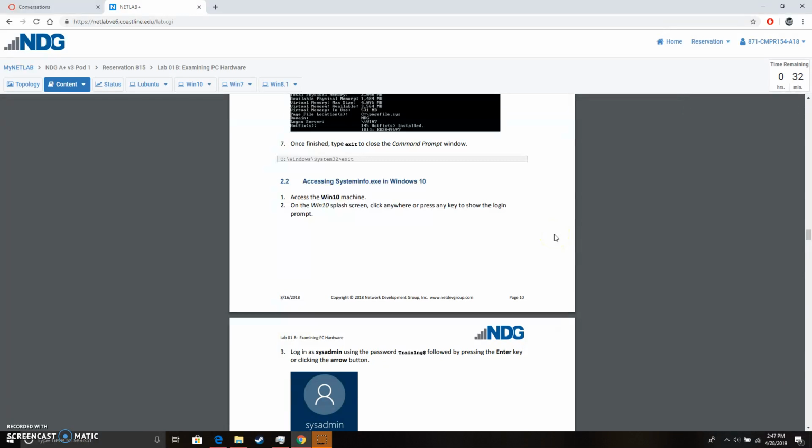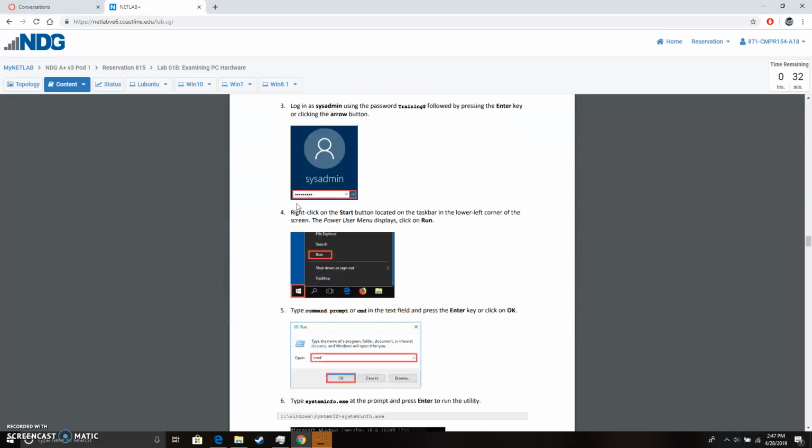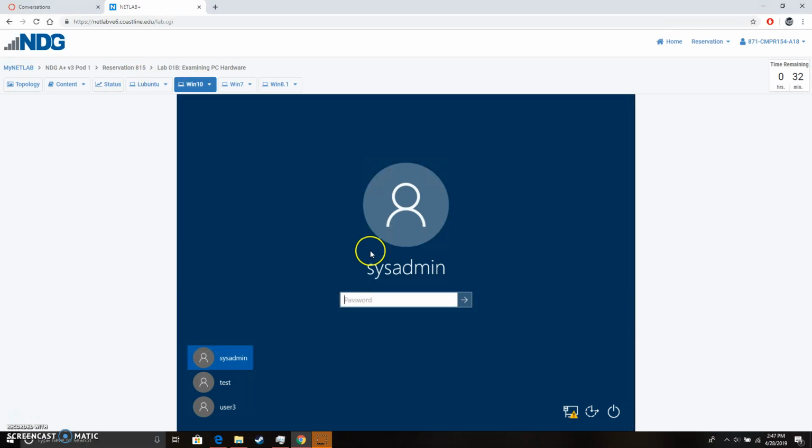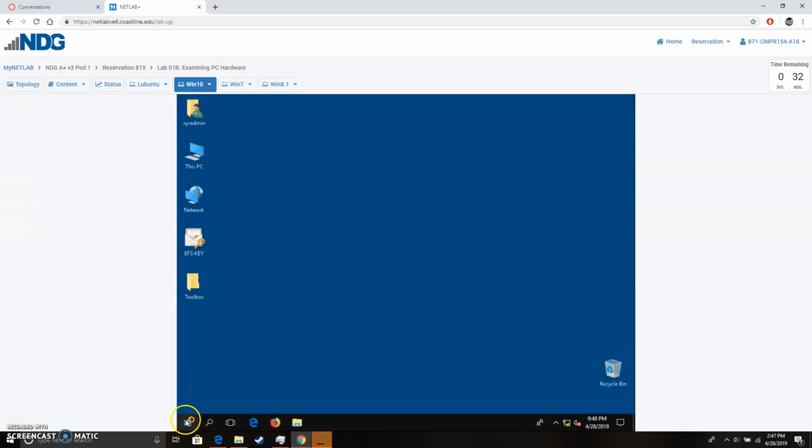Windows 10 splash screen. Click anywhere or press any key to show the login prompt. Okay, so next thing we're going to be doing is logging in, and it's the same password. Alright, let's go ahead and start that. So then we're gonna log into the system, train1ng $ sign, by inputting the password, then clicking enter. Alright, there we go. And let that load. Okay, we're in the system.